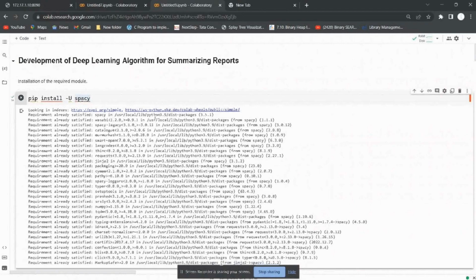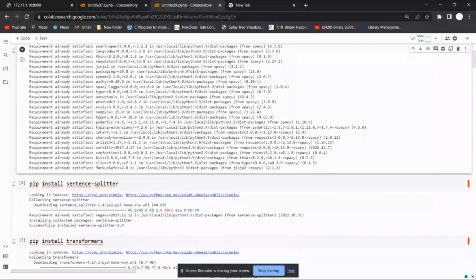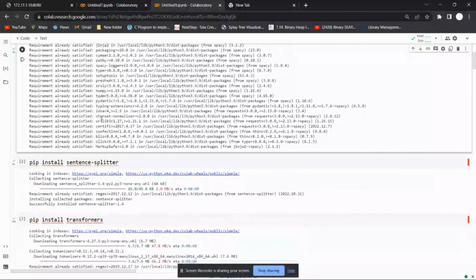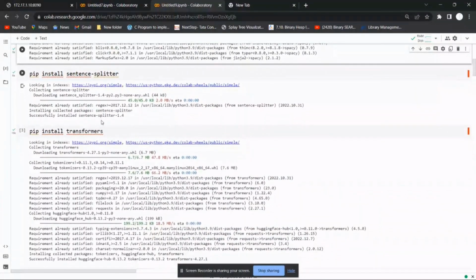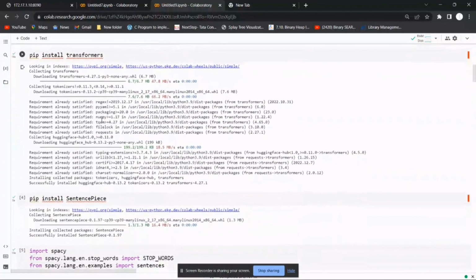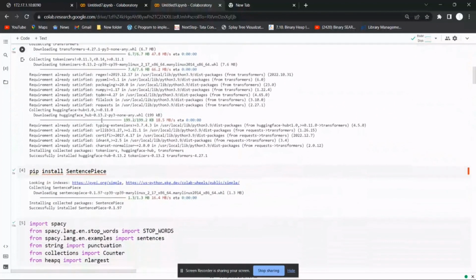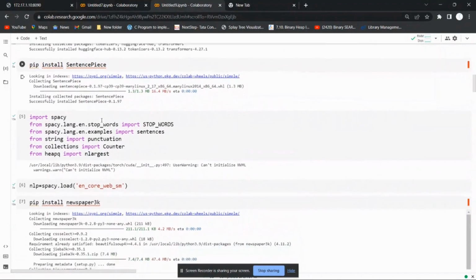So for the initial phase, we need to install the modules that we need, such as here we are installing the spaCy module that will be further required for our project. And next we will be installing the sentence splitter, which will be splitting the sentences that are present in the text. Next one is we need to install the transformers and sentencepiece. This will convert the sentences into piece by piece, or simply we can say in a token form. And finally we will be importing the spaCy module along with the stop words and all other important factors.